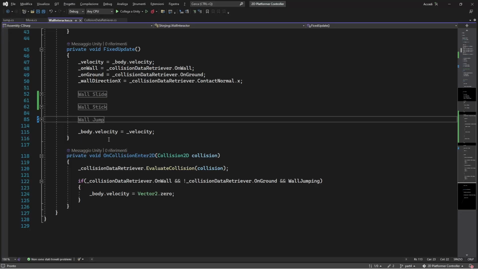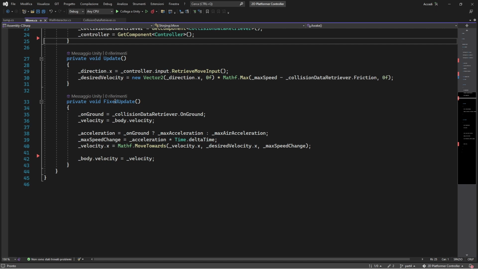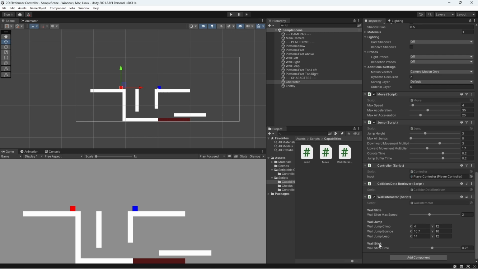This happens because of the order of execution of the scripts. The X position gets set to 0 to stick to the wall in the wall interactor script, but then the move script overrides that data since it's executed after the wall interactor script, making it impossible to stick to the wall. To solve this, we just need to set the script execution order.